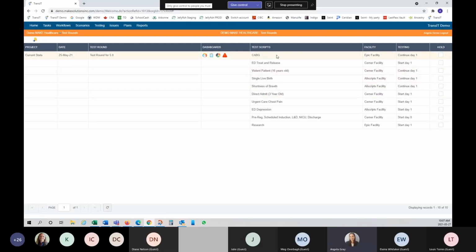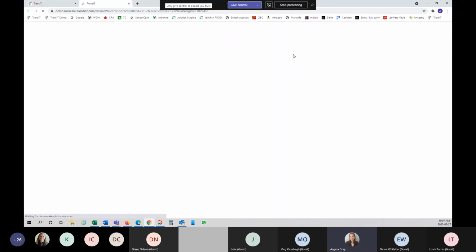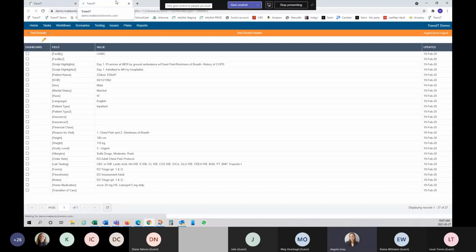You are able to view the header from the test rounds page. The test execution page never had the headers available. But if you're wanting to view the header from the test rounds page, you would just right click on that scenario and select edit test header, which then opens it in a separate window here. Then you have the icon that you can click to make changes. And this would be where you select which dashboard option you want.